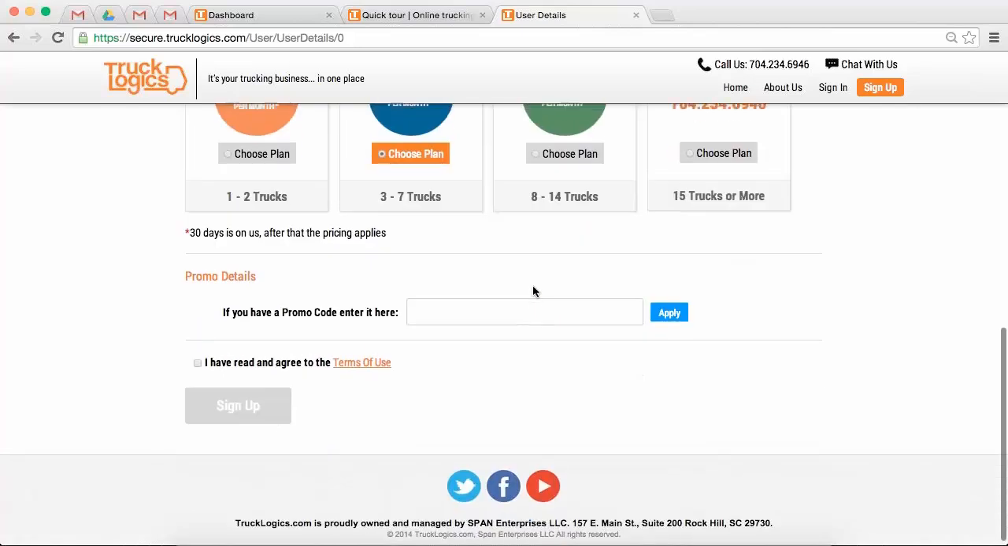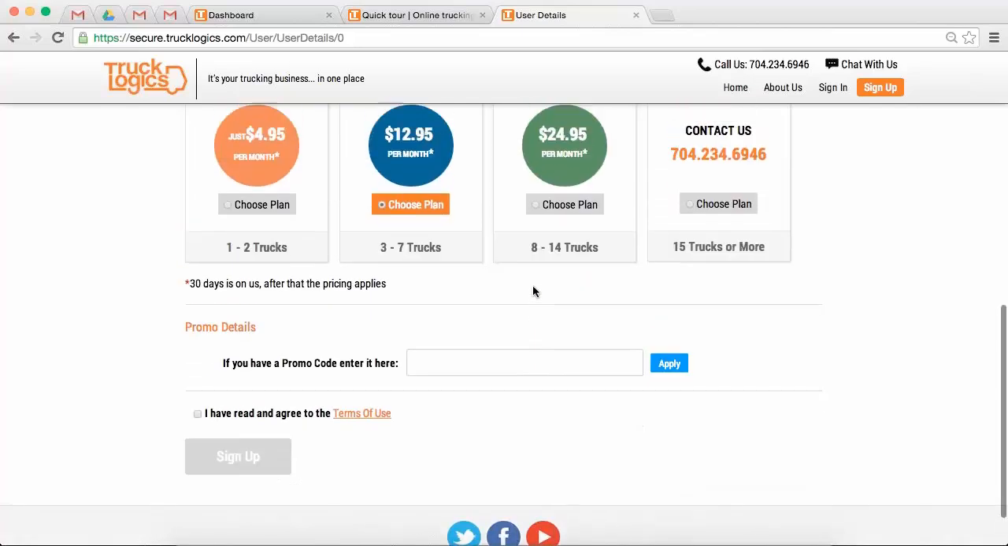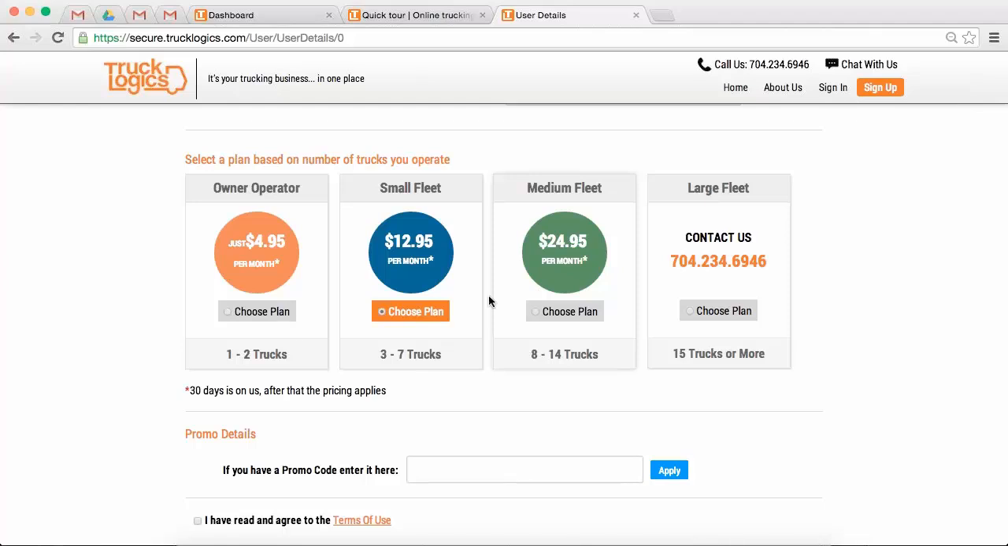As you see, there is no option to put in a credit card here. We don't want you to put in a credit card. We want you to be confident that this is a truly free trial for you to take a look at the program, use it, and like it.